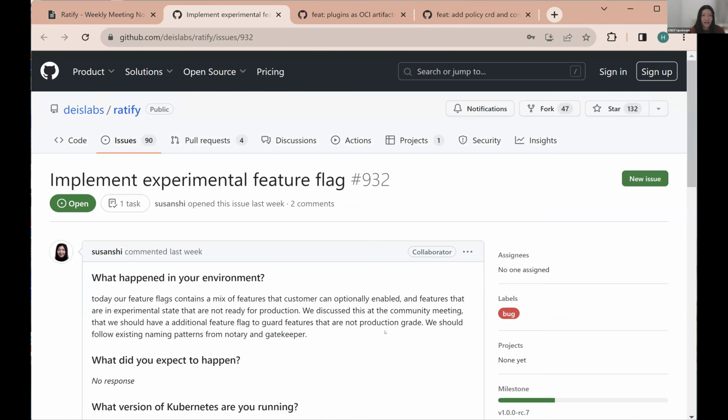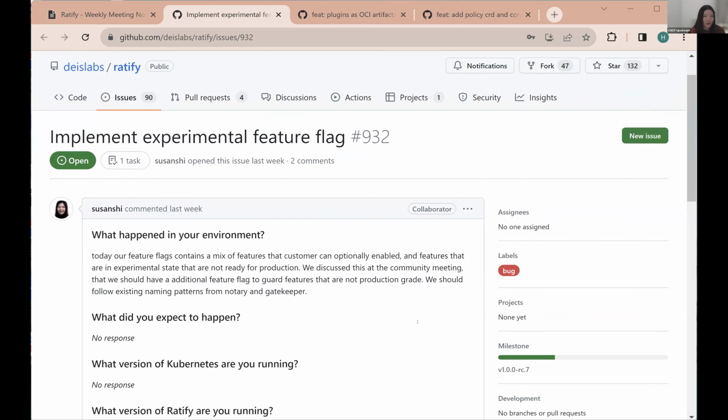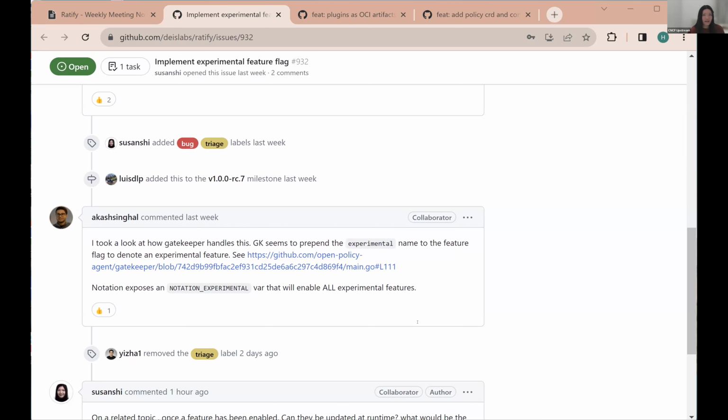Next one on the agenda, I've created the implement experimental feature flag issue like we discussed last week. Thank you, Akash. I saw your comment about the existing patterns that Gatekeeper uses. I think it's a good idea to just add experimental to all the experimental feature flags. And then once they graduate from experimental, is the idea that we can either remove the experimental feature flag if they're now part of core, or move them into a stable feature flag? Is that the path Gatekeeper follows? I'm not familiar with how they graduate the feature flag, but they just prefix with the experimental flag. My understanding is that they just get rid of the flag altogether once it moves out of experimental. But I can follow up to make sure what they actually do there.